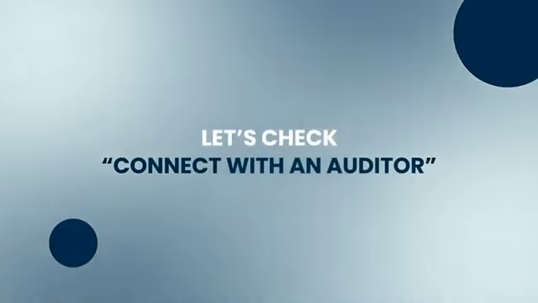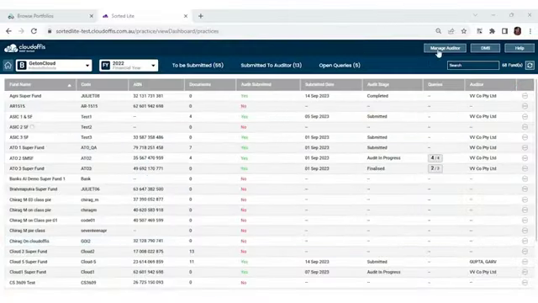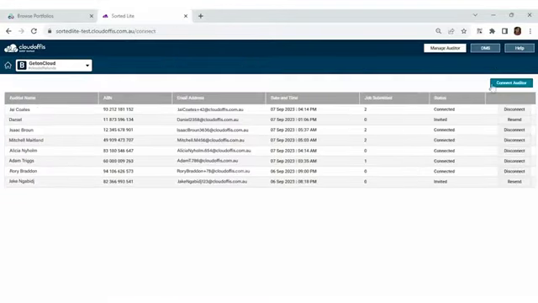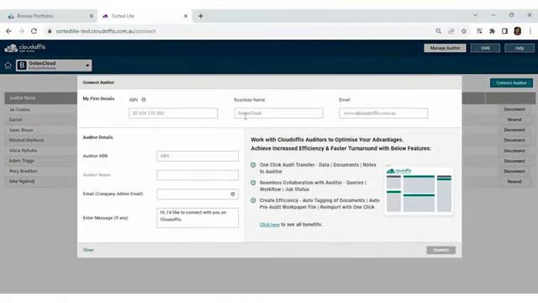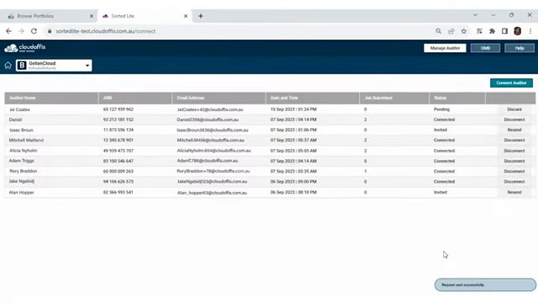Connect with an auditor. To connect with your auditors, click on the Manage Auditor tab and select Connect Auditor. Fill in your firm details, and this is a one-time setup. Afterward, these details will be auto-filled. Now, enter the auditor's details and hit Connect. The auditor will receive an email notification and you will establish a successful connection with your auditor.